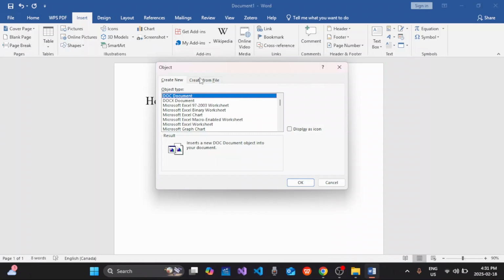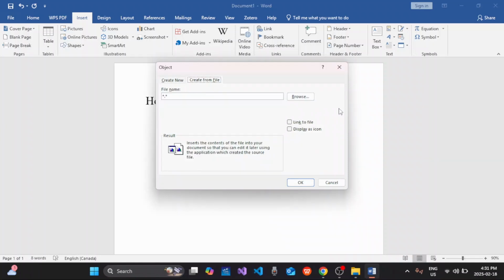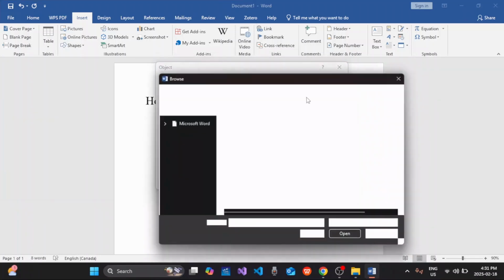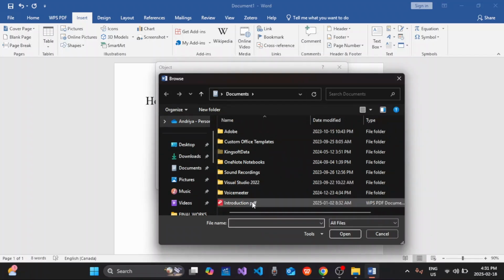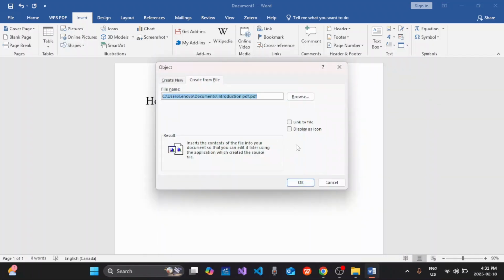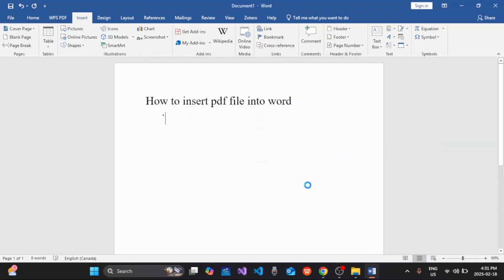Here click on the create from file option and select the browse button. Now select the PDF file you want to insert. So let me choose, and now you simply need to click on the insert button. And once you have done that, you can easily click on the OK button. Before that, you can check mark link to file or simply display as icon. And now let's click on the OK button.